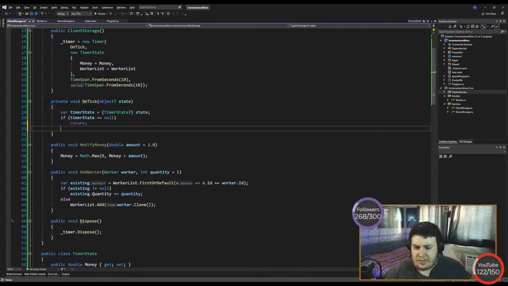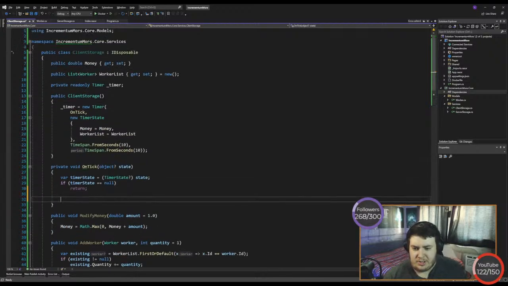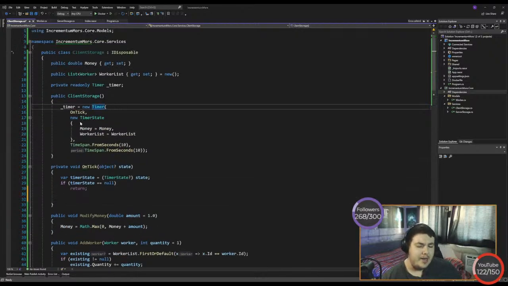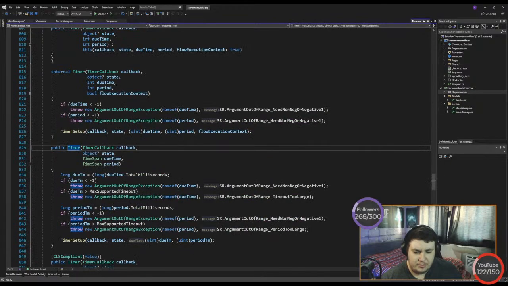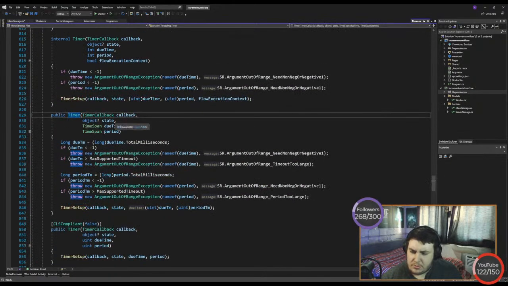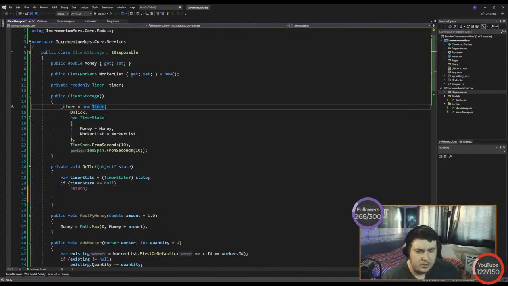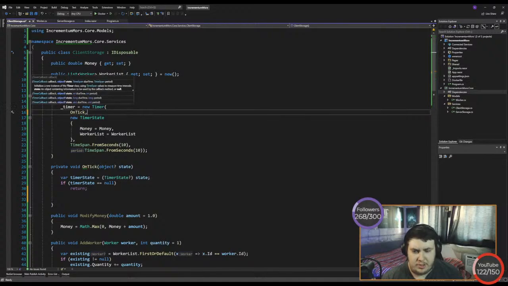But I have just realized something that might actually put a spanner in the works with this state situation. We're creating the state when we create the timer. Is that right? Am I understanding that right? State initializes an object containing information to be used by the callback method or null.